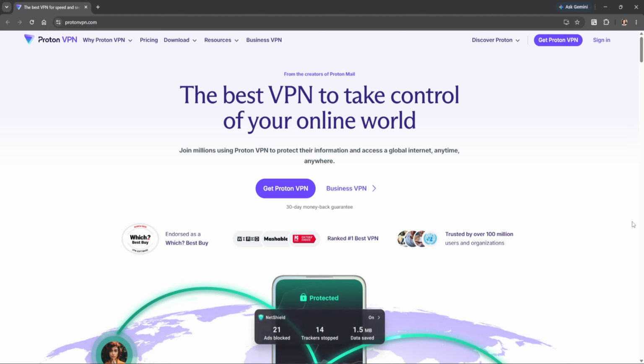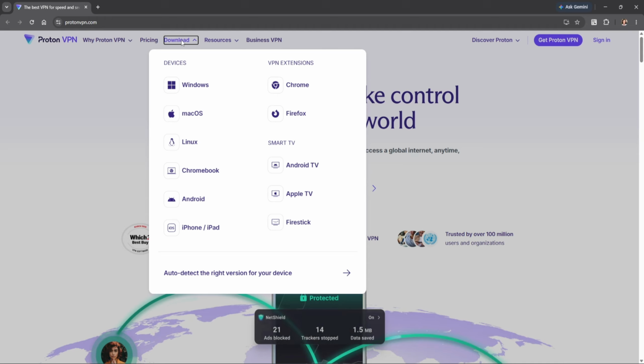In this video, I'm going to show you how to set up Proton VPN on Mac in 2026 and the important settings you need to enable to prevent accidental IP leaks. So first, download the official Proton VPN application from the official website. Just click this download and select the Mac OS.